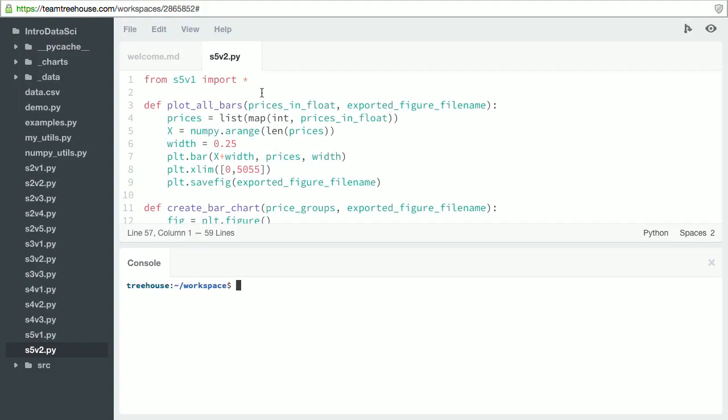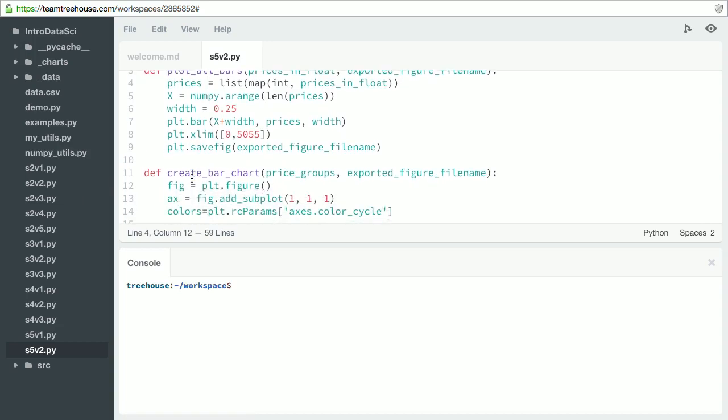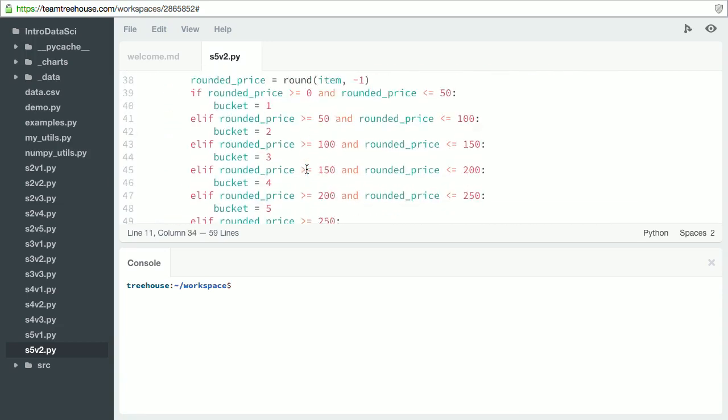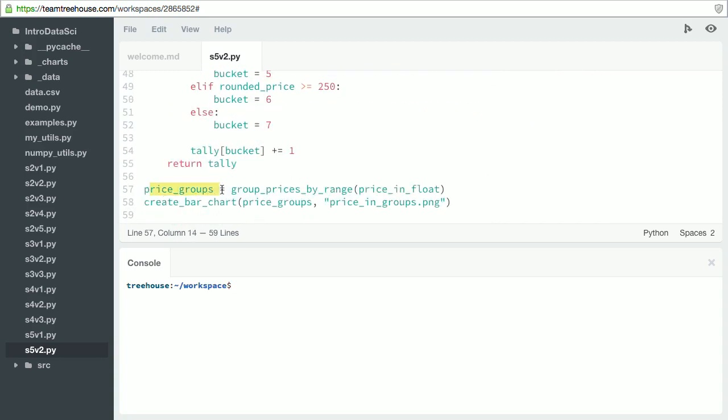So we have here the function that plotted all the bars into that difficult to see chart. What we want to do is to group price points into groups and then plot bars for those groups. And the way we do that is in our create bar chart function, we pass in price groups, and we'll calculate that somewhere else. And price groups is going to be equal to the output of this function, group prices by range. We're going to provide a list of prices and group them.